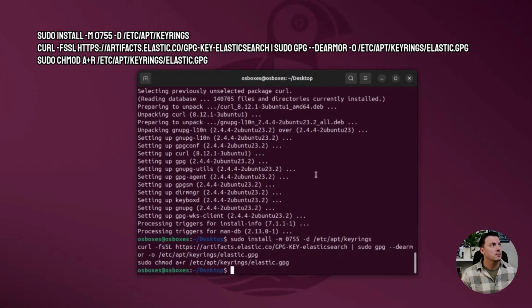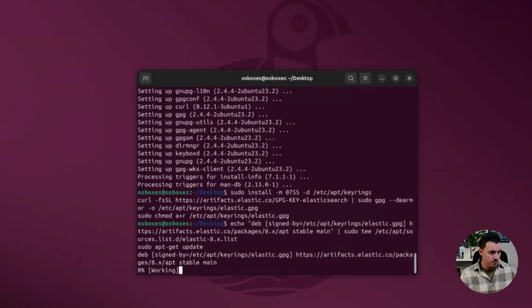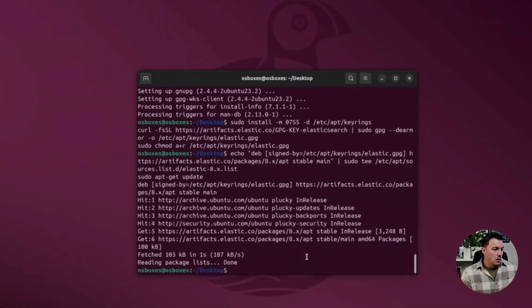That's the first part. Next part is we need to set some stuff up and then do a proper update again. I'm not sure why it actually has us do an update twice, but we got the key. It's probably setting it up so we can pull the updated version here. That's fine. Next part is the actual install of Elasticsearch.